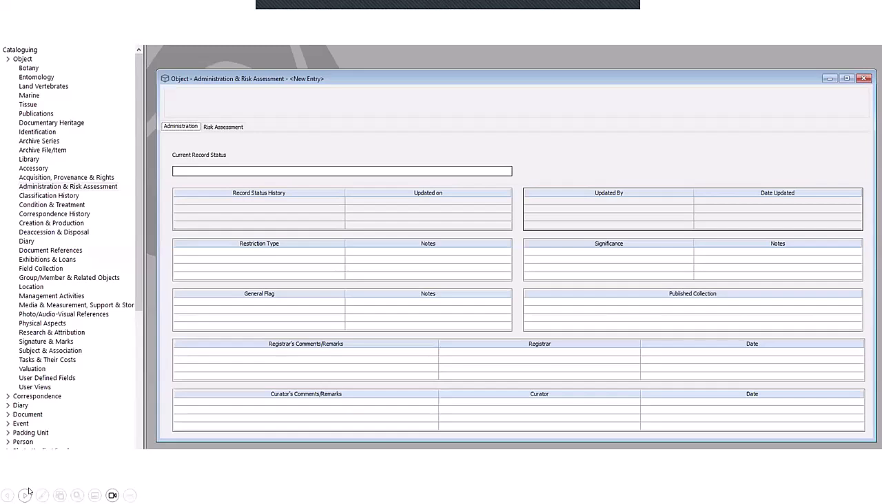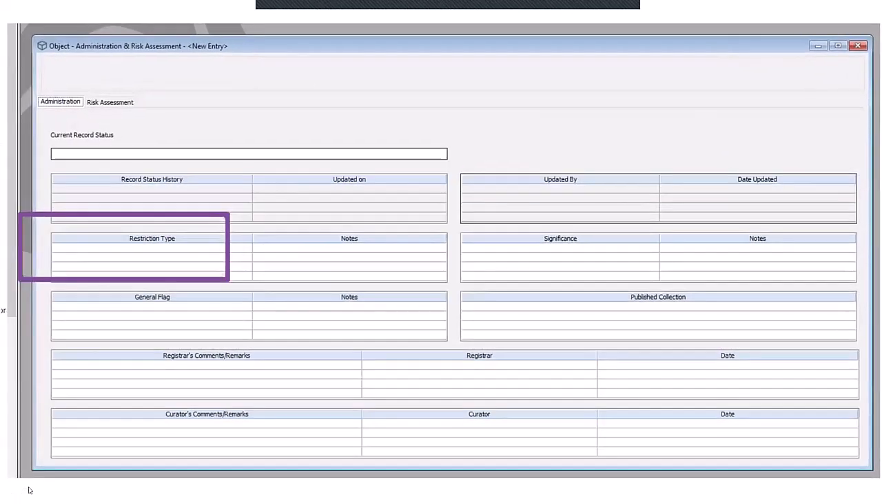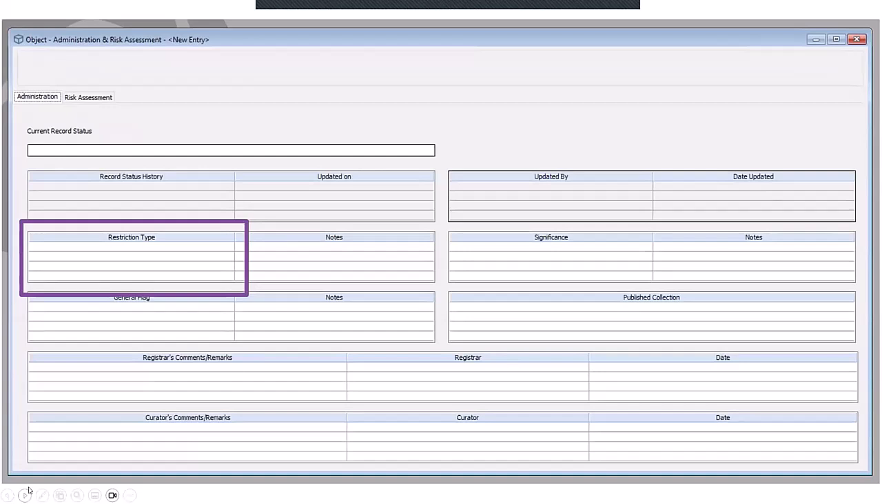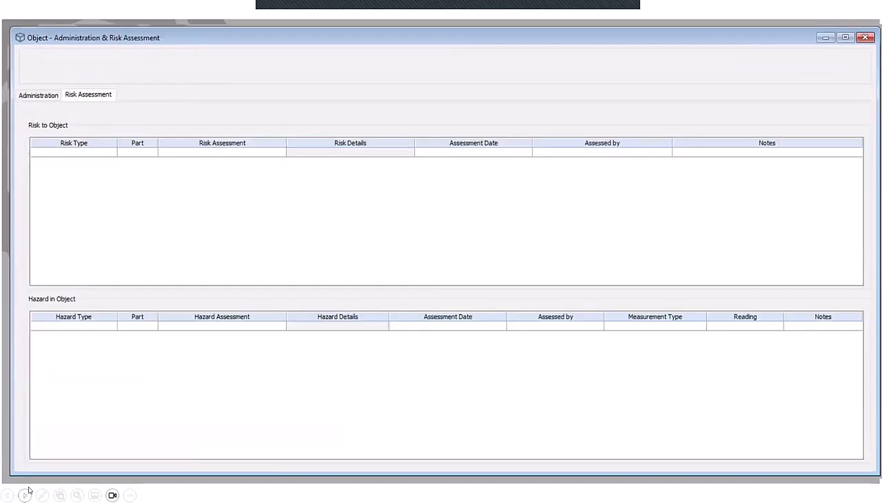All right, so if you're not familiar with these fields, you'll find them in the Admin and Risk Assessment window, which is on the Risk Assessment tab here. And we're going to be talking a little bit about how we use the restriction type field, which is this one here, but a lot more focusing on the second tab over here with the risk to object and hazard in object tables.